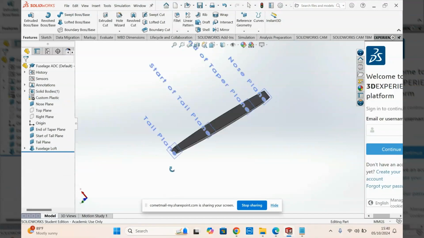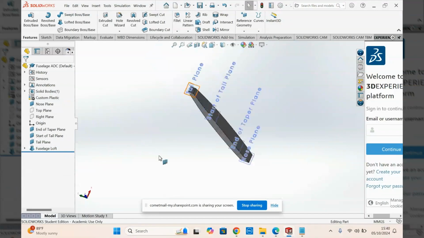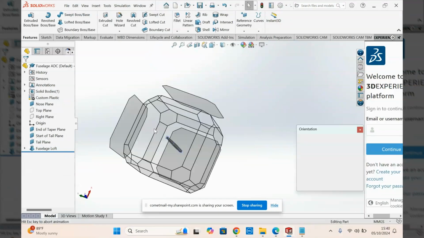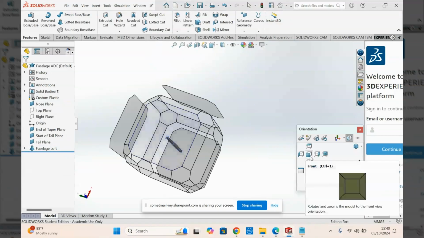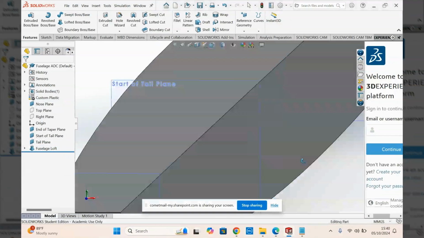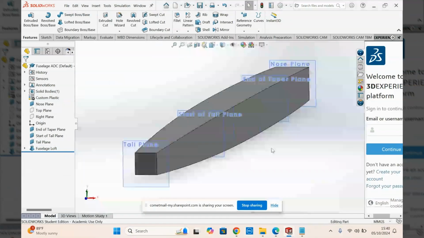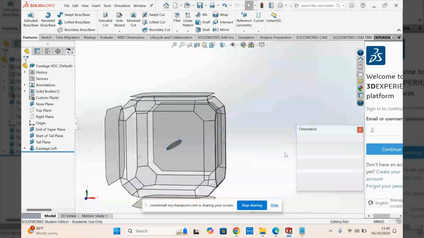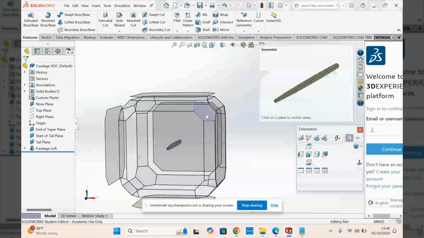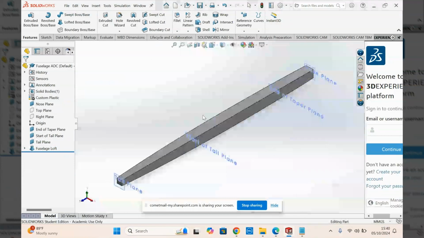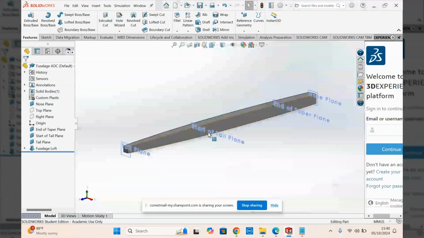Okay, so this is the basic shape of our fuselage, as you can see. I'm going to show you, if you press the space bar, it will then let you choose your orientation. So if I want to look from the front, I can go like this. So if you're ever not exactly sure what orientation you're looking at, go to space, and then you can be like, oh, I want to look like this. Or it's just a good way to sort of find exactly where you're at.